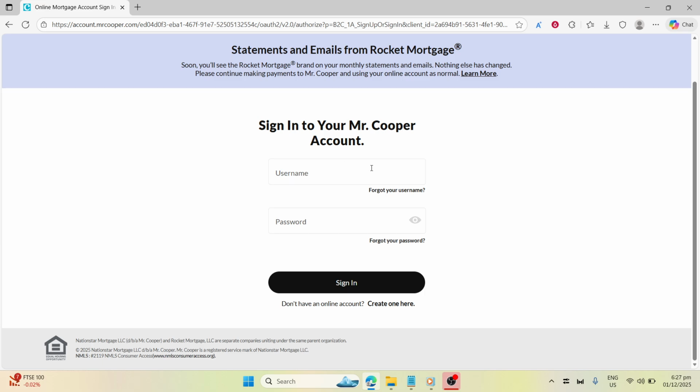On the sign-in page, you'll see two fields, one for your username and one for your password. Enter your registered username in the first field. Be sure it matches the one you created for your Mr. Cooper or former Nationstar account. If you previously signed in as a Nationstar customer, your existing username should still work unless you've changed it.